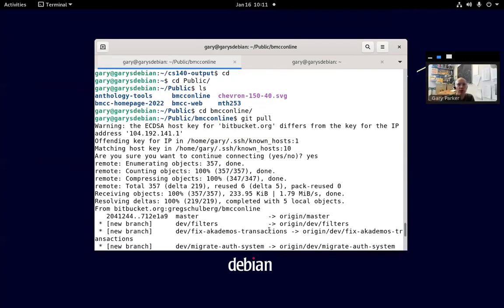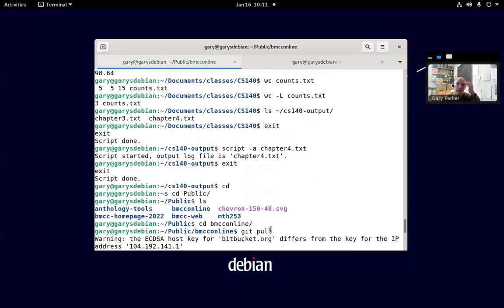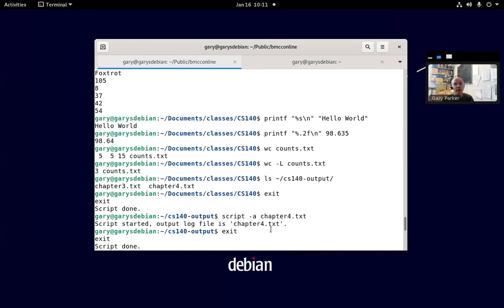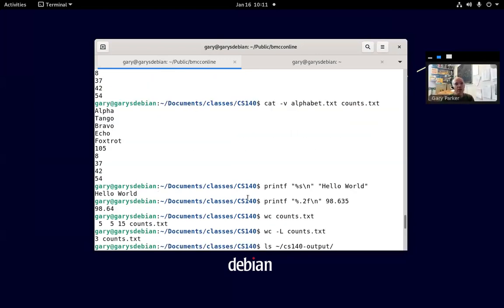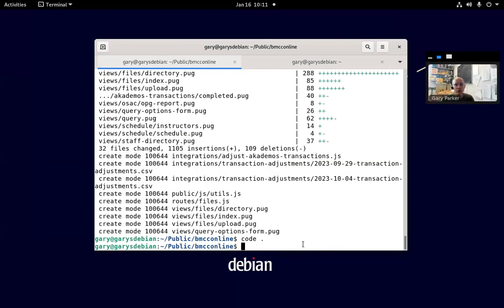Here I was playing around with a programming project I'm on, and here are some CS140 commands I was running. I was comparing some files and adding files. So chapter 3 is about playing with files and directories, and you're going to use a program called script, which should be part of your regular installation here.